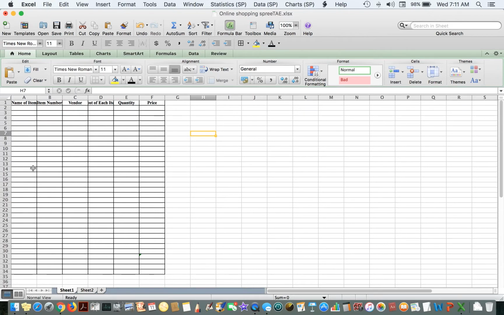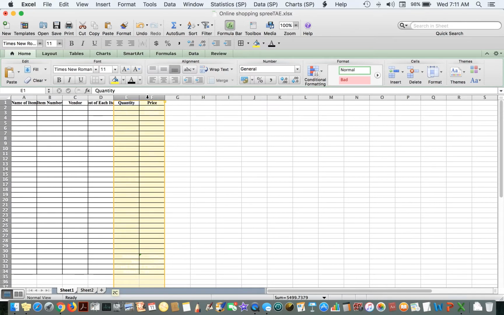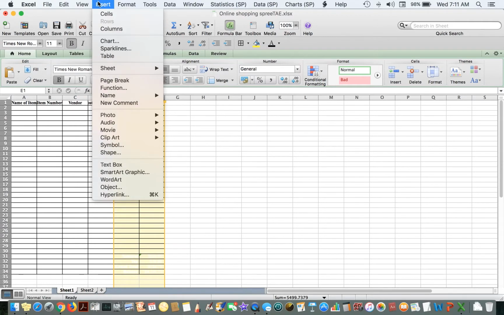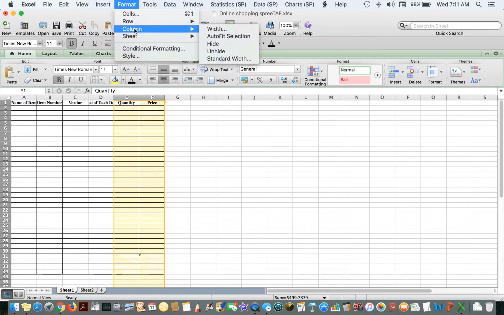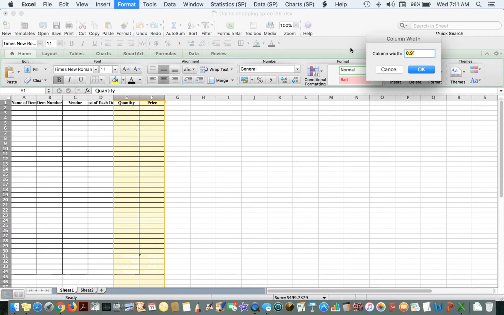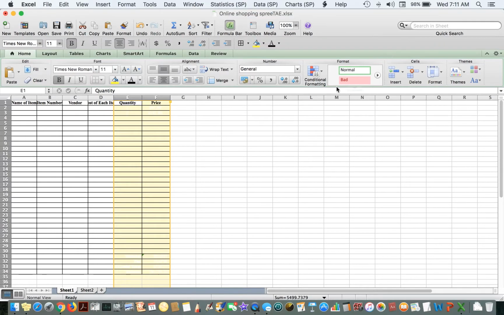And what I would do here is select column E and F, and make them 1 inch wide. So we go to cells, format, column, width, and we're going to make this 1 inch. We made that 1 inch.